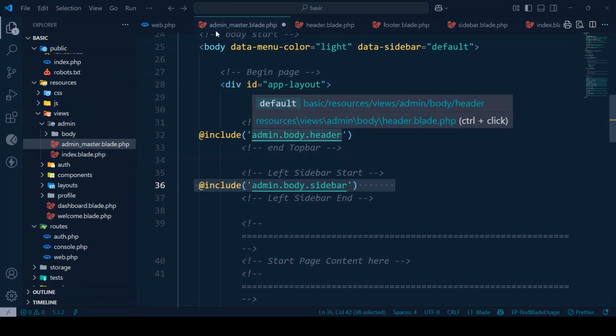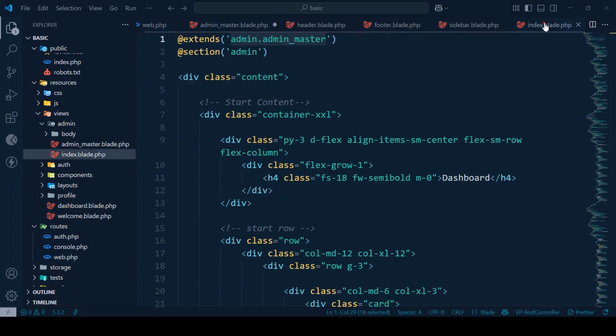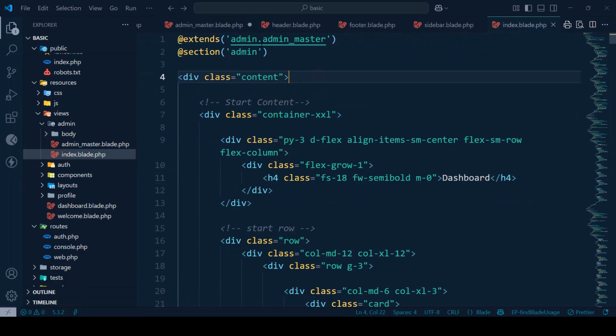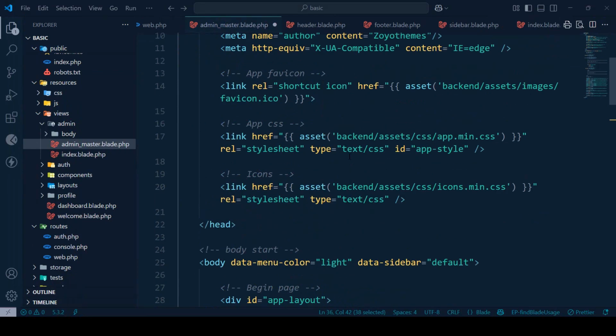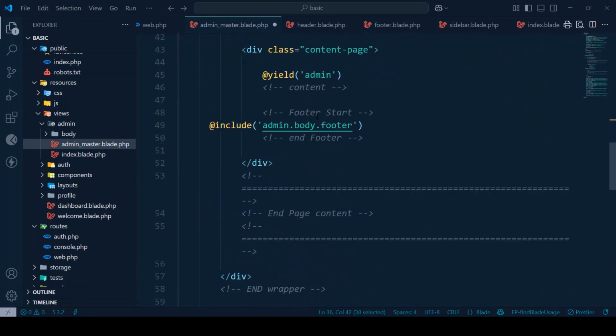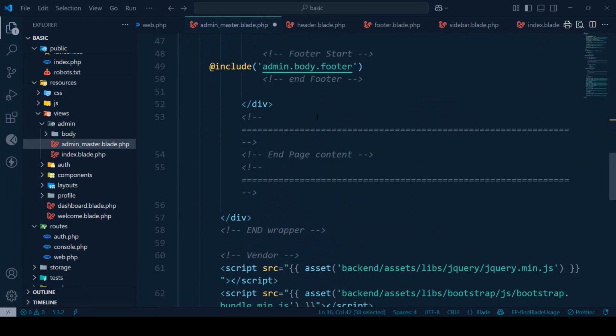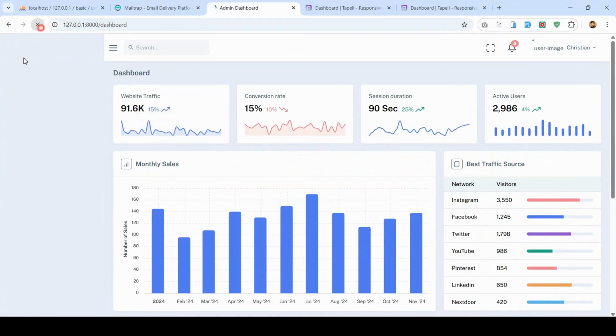And here I have already passed it. It should access our index. Index means there is an index file, and into this index file I have already loaded our admin master, and into this admin master I have already loaded our CSS, JS, header, footer, sidebar, everything is in here. Right, so that is the reason it successfully loaded everything.